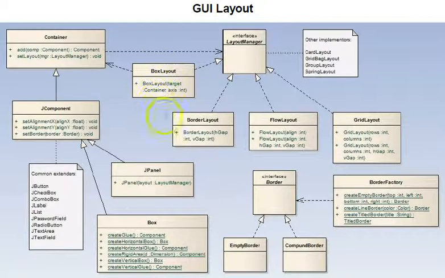For the box layout, there's a class called Box that has static functions. One of the static functions is create a horizontal box, another is create a vertical box. They will give you the horizontal or vertical boxes that have the box layout as their layout manager. And in the box layout, the components are placed next to each other without any space between them, either in the same column or in the same row.